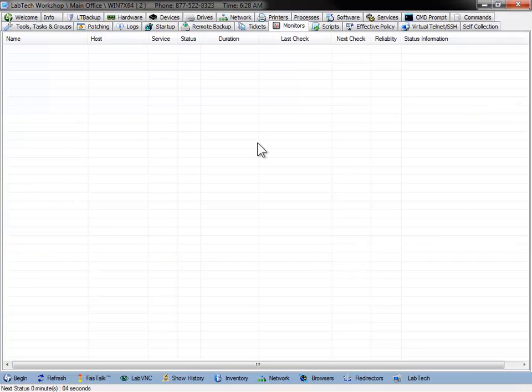The Monitors tab. This tab will show us all the monitors that are installed on this remote machine. We have not yet issued any monitors to this machine, so there are none listed here. This is something we'll come back to.